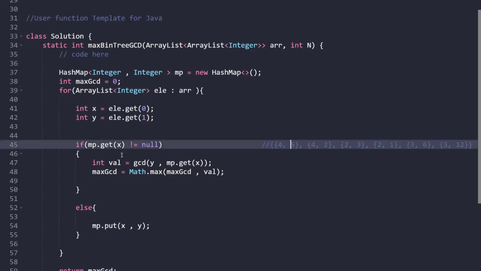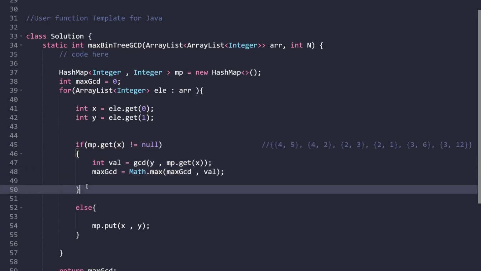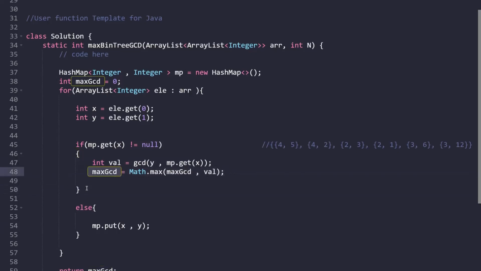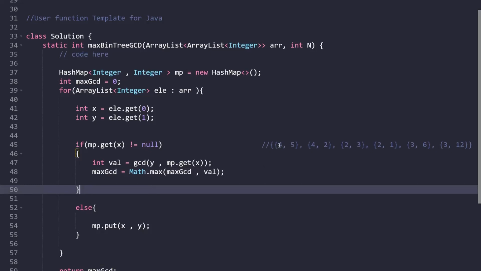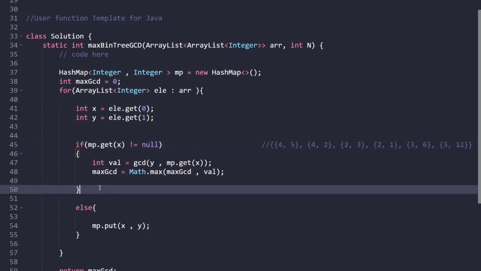You will get 5. So here what we will do, 5 is the sibling of 2, right? Because they both belong to the same parent. So here we are taking the GCD of 2 and the value mp.get(X), which is nothing but 5, right? And we are storing the max GCD because we have to find the max GCD of the siblings, right? We are storing this in this max GCD variable, right? So this is how we are keeping track of things, right? With the parent we are mapping a value. Okay, so I hope that you must be getting the idea.